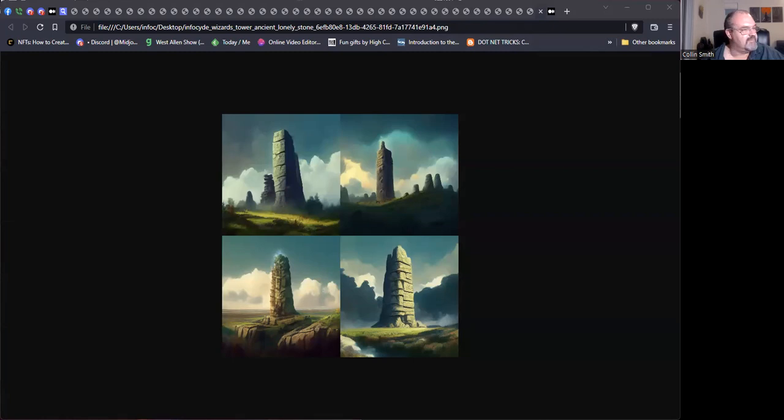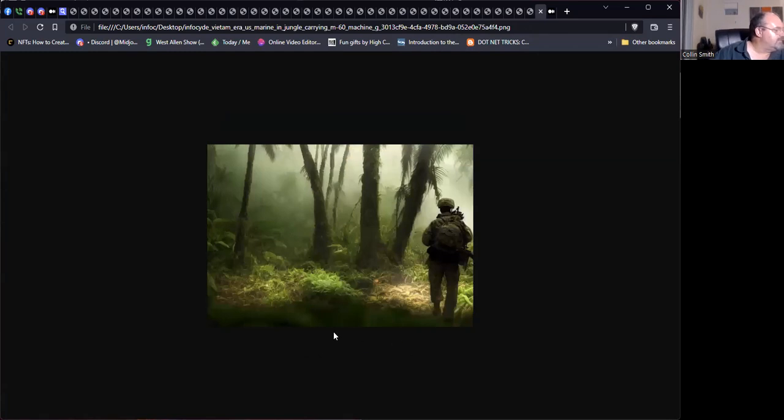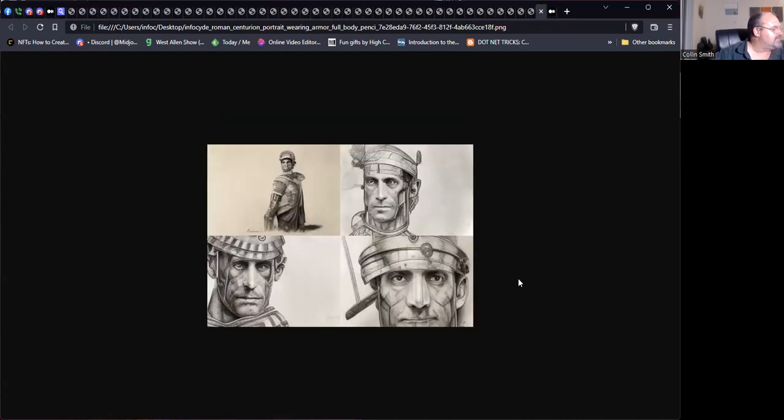Okay, here's a good example of it having trouble. I was trying to do a Marine going through the jungle in Vietnam. I think the keywords I had were Vietnam era Marine holding an M60. It didn't do the M60. It doesn't really do a good job with guns and stuff, and it always kind of screws around with the head. It got the jungle really nice though. That's one of the things. Another one here that shows it getting funky is I tried to do a Roman centurion, and it just went off the rocker there.